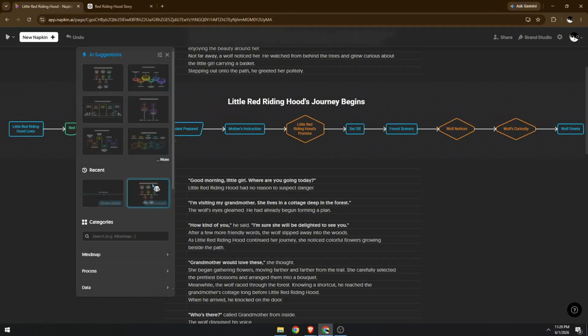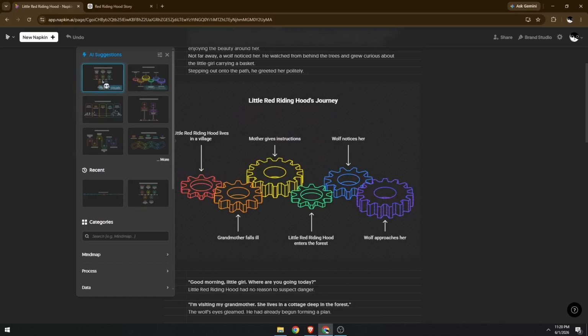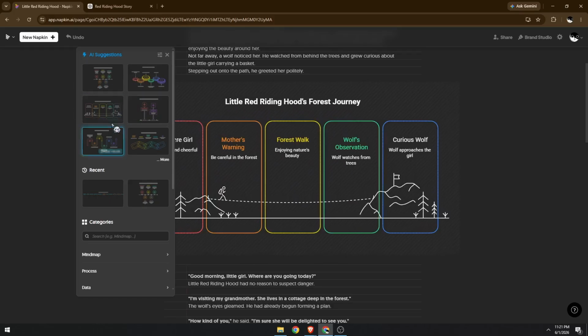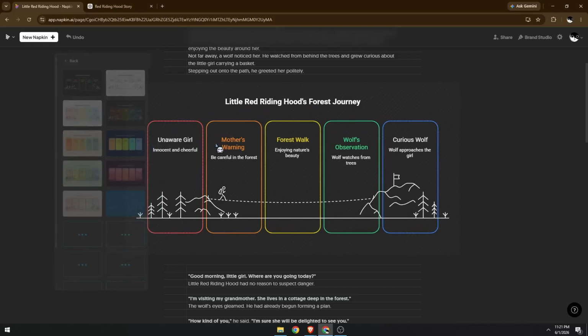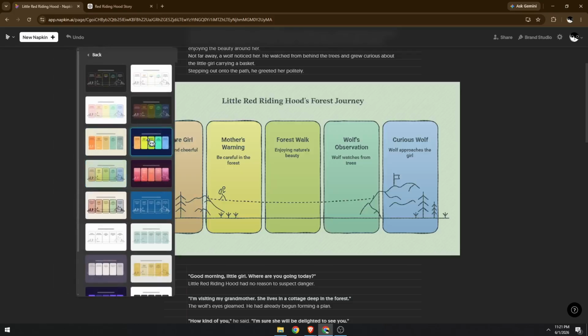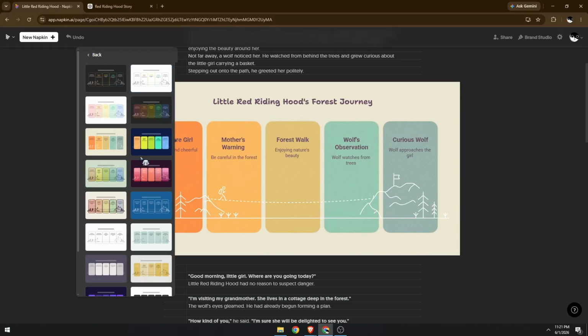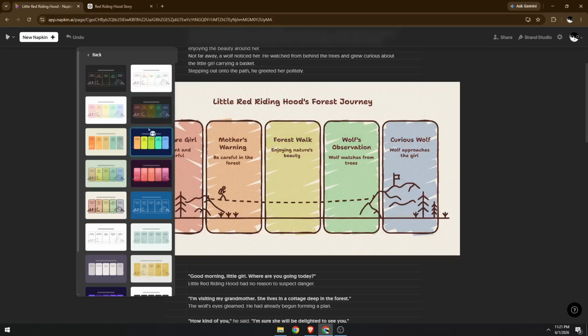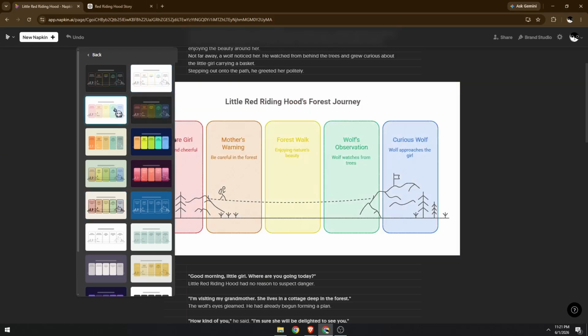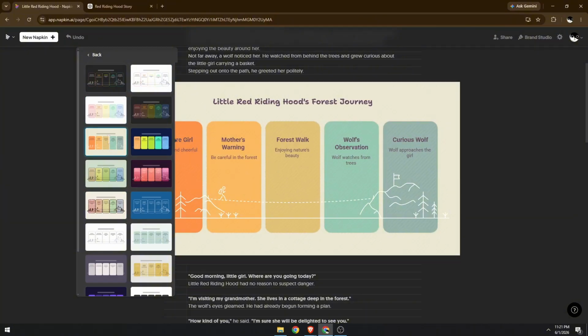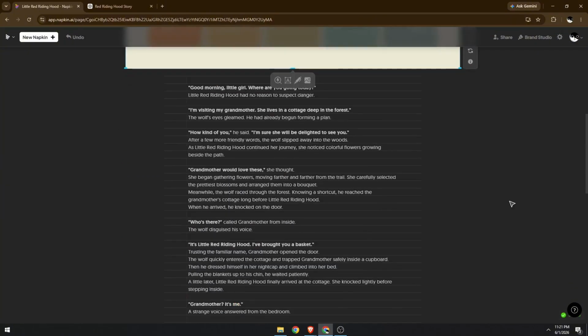So here are the visuals provided to me. Just carefully navigate through which suits best for your story. I'm going to choose this. It looks cute. And for this, you can actually further customize this. I'm going to choose a bright color for this. All right, perfect. And you can also do this for other sections as well.